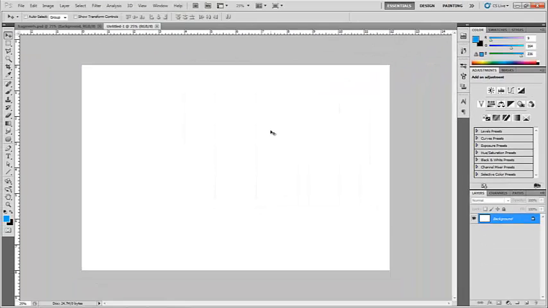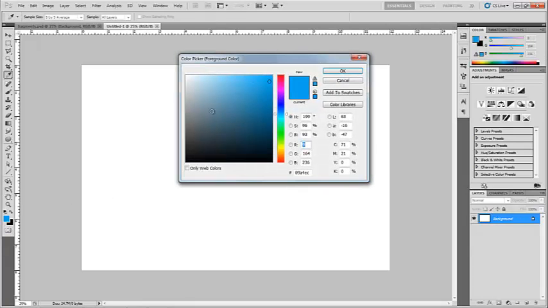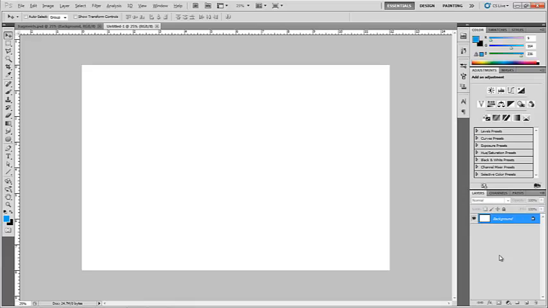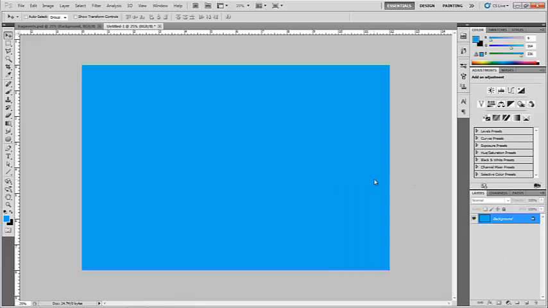So it's a really good print size. I created a solid fill background first of all, and I went in and picked a color for myself and clicked OK. Alt backspace, or Edit, Fill with background color, foreground color.